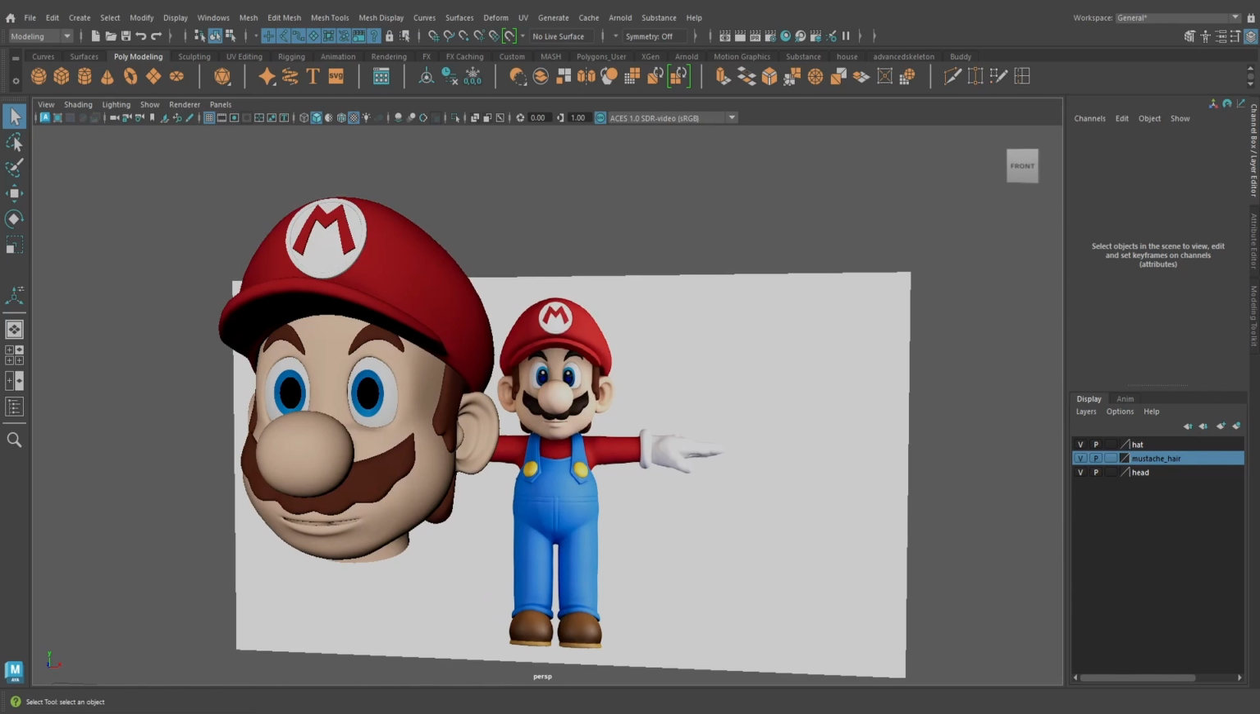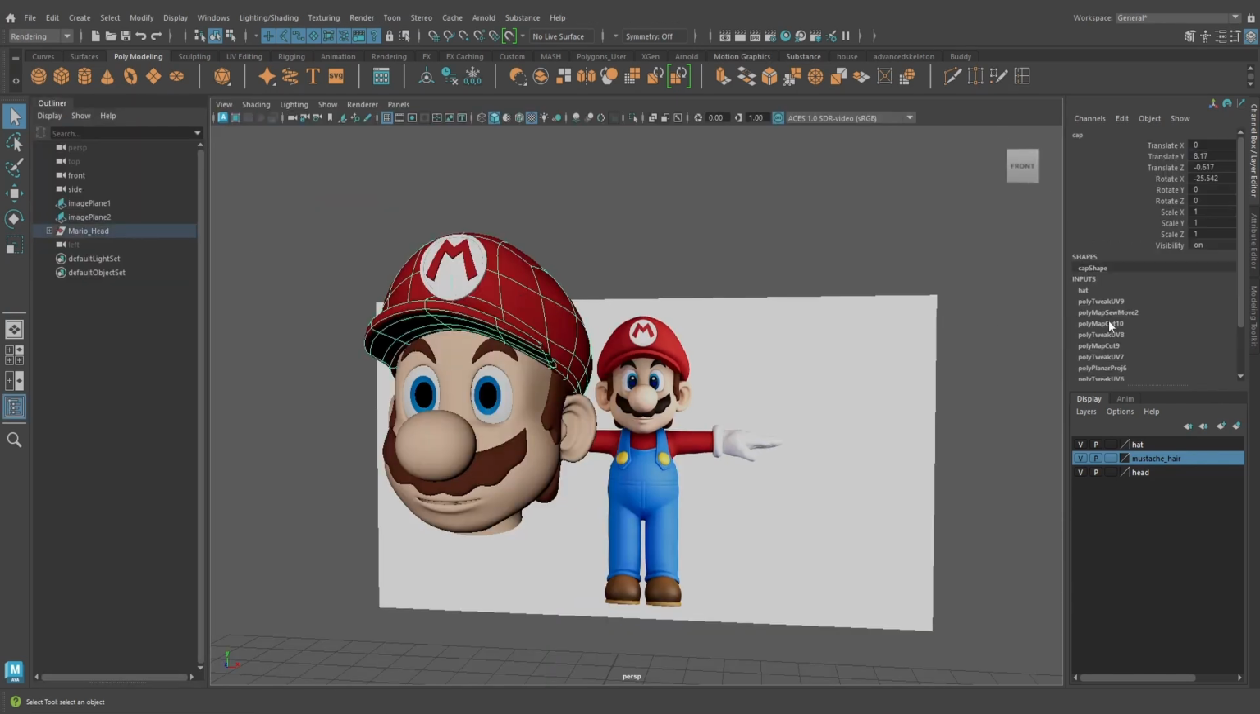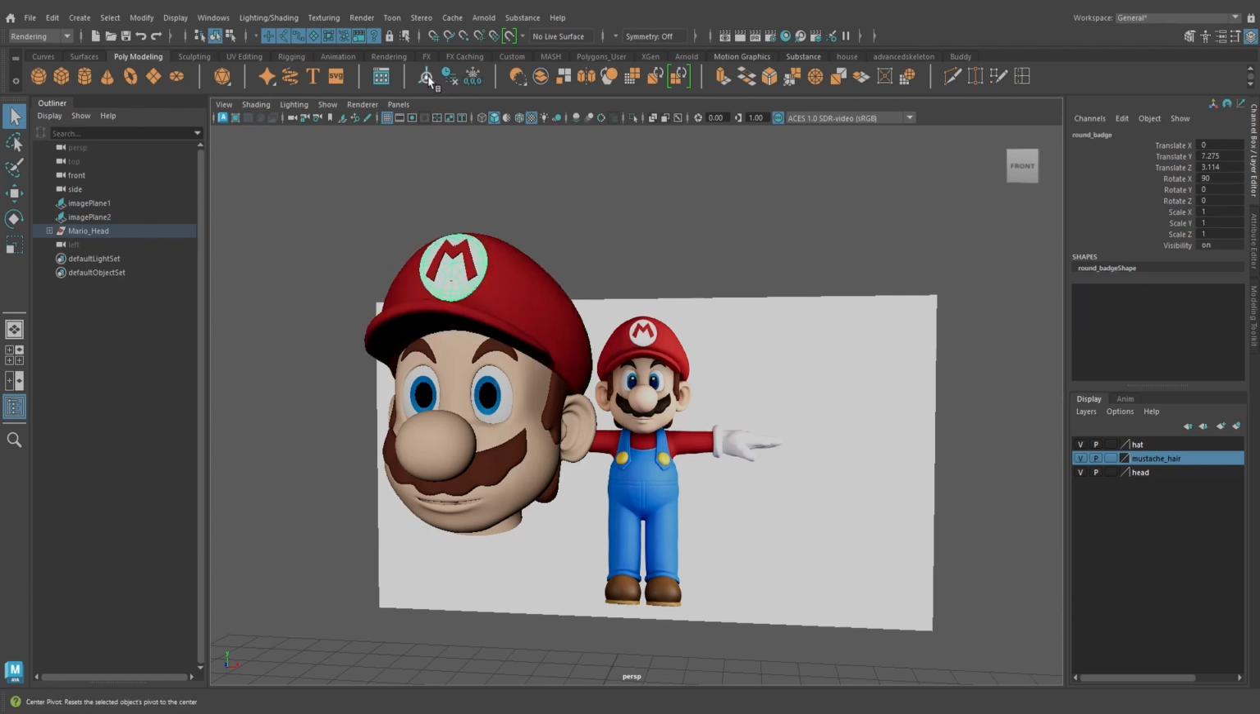Let's do a little more house cleaning. Let's select Mario's hat. Let's delete the history. Let's center the pivot and freeze the transformations. That sets everything to 0. And let's do the same thing with the badge. Center pivot, freeze the transformations, and the eyebrow. And this eyebrow as well. Center pivot, delete history, freeze transformations, and the mustache as well. And the sideburns, and the back of the hair. And the face, center pivot, delete history, freeze transformations.